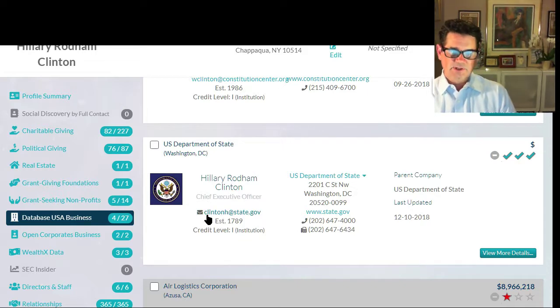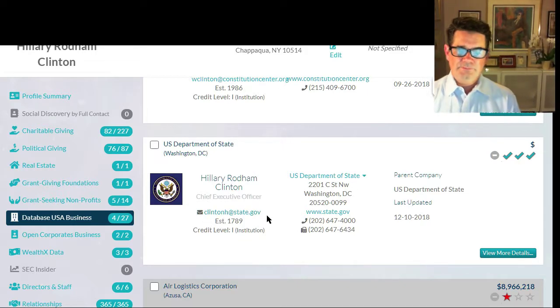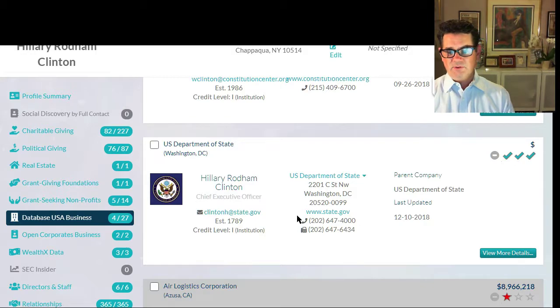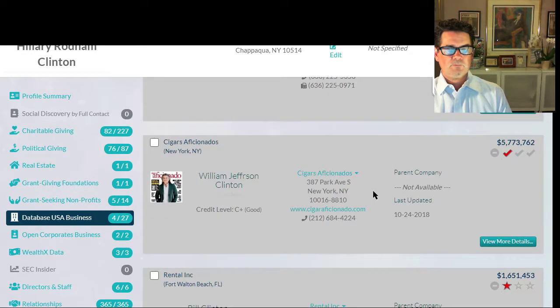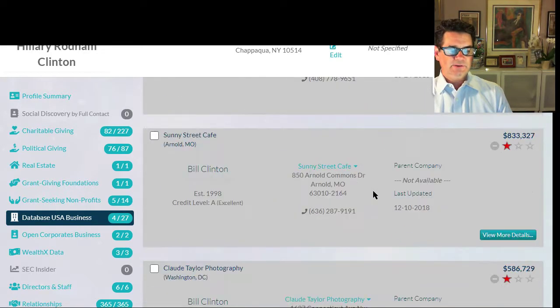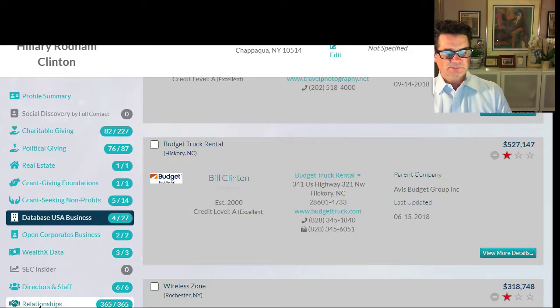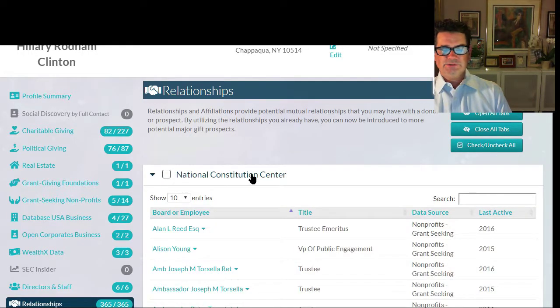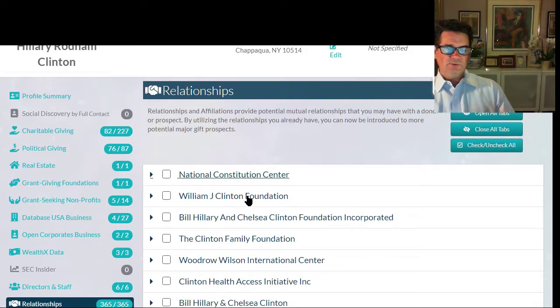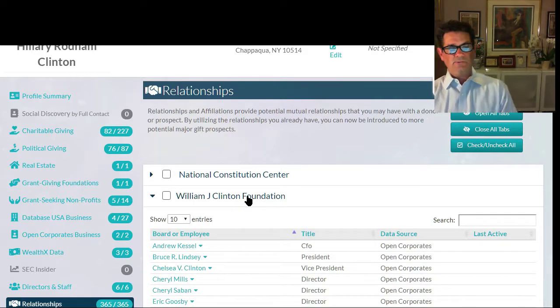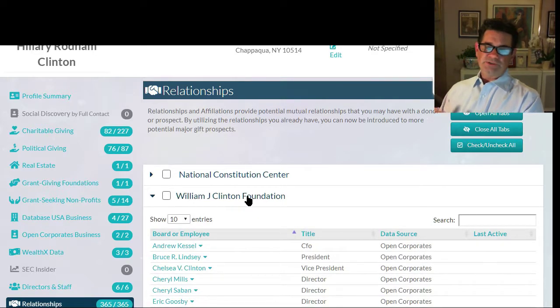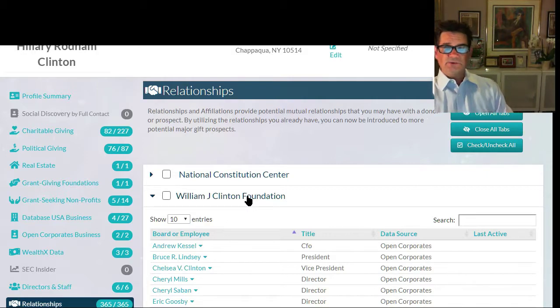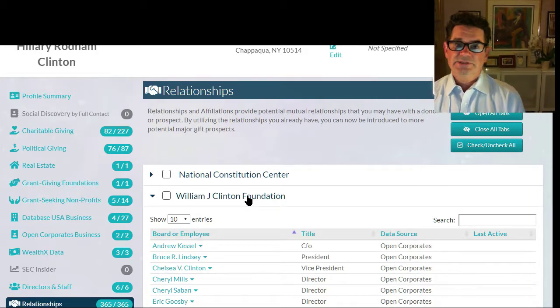There are her emails that are all public. This is all public information, right? And then as I scroll down, I get into probably relationships. Let me click there and get into it. So, National Constitution Center. So, not only do I know this person, Hillary Rodham Clinton, what she does for a living and how much to ask her for and how much she gives to other organizations and what those other organizations are.